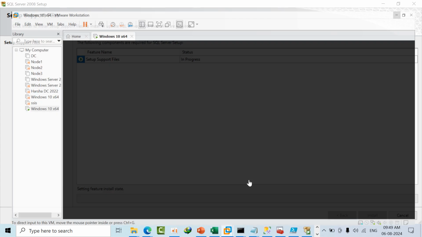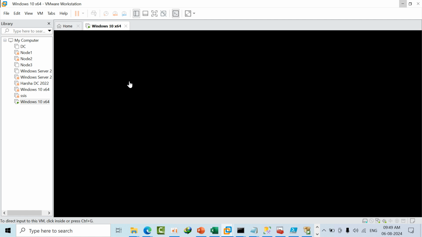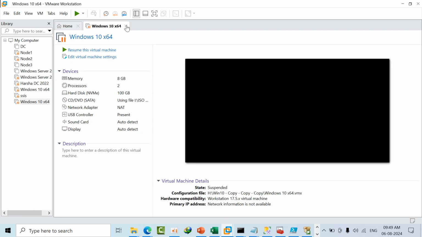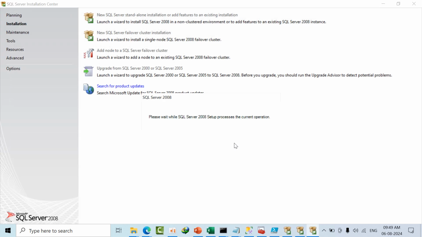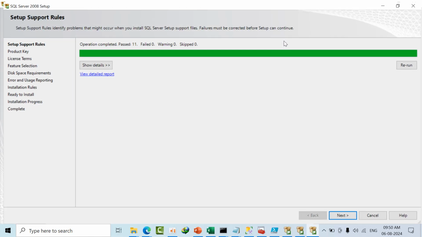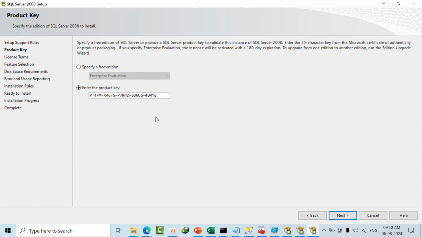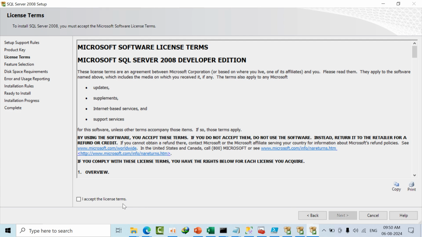Meanwhile, I will try to pass the virtual machine. So the key got populated automatically because of that default setup in the file. Now click on that. Now I'm installing the developer edition.